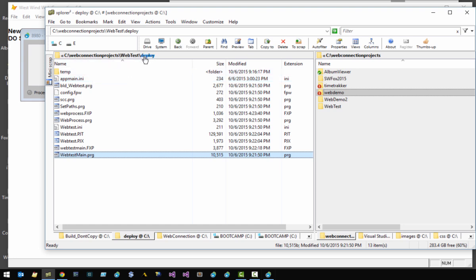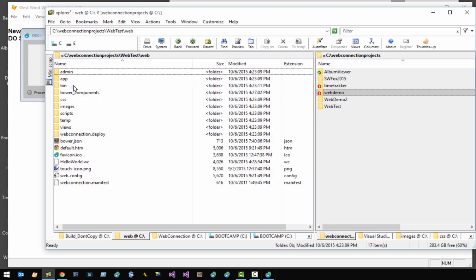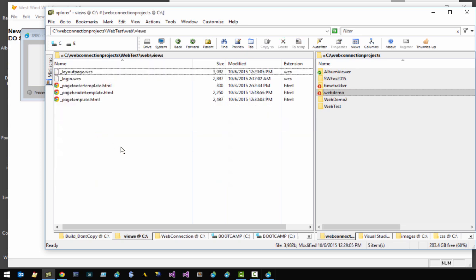So we have our source code in the deploy folder, and the web folder holds all the web assets. So there's a default page that we saw, and then there's also any of the resources that we want to create later. So a new Web Connection project also creates a views folder. And inside of this views folder, there are a number of templates that essentially give you some blank pages that you can start with.